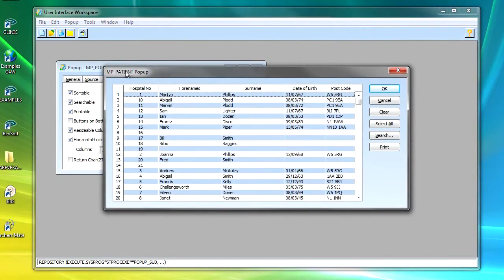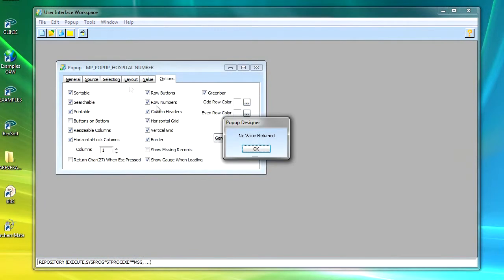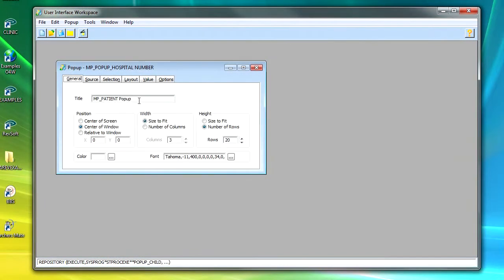And I've also got this mp underscore pop-up, a bit of a strange name in there. So let's just go back into here and we'll change this to hospital number, because that's a little bit nicer.